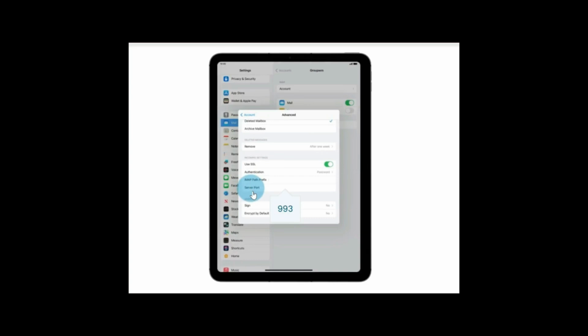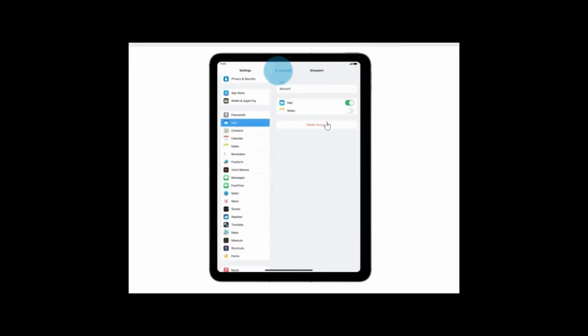Press that. Now in that list you need to tap on Server Port and enter 993. Then tap on the Account option on the top left of this window. Then on the top right, press Done. Now press Account again on the top left corner of this window and press Done on the top right of the window. Now again tap on Accounts as you can see there on the screen.